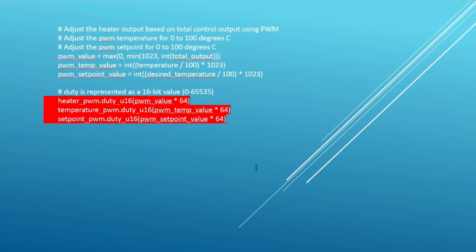Then these lines of code set the duty cycle for the pulse width modulated signals for the heater, temperature visualization, and set point visualization. The pulse width modulated signals are represented using a 16-bit scale, where the values range from 0 to 65,535. Keep in mind that the duty cycle represents a percentage of time that the signal is on compared to the total period of the pulse width modulated signal.